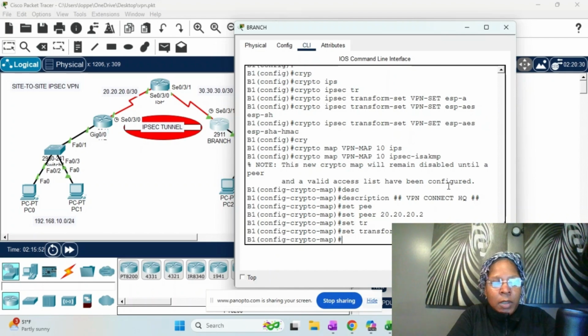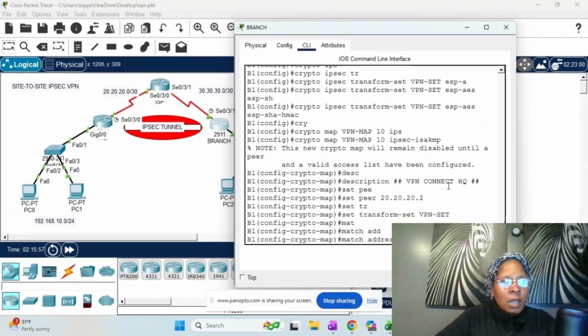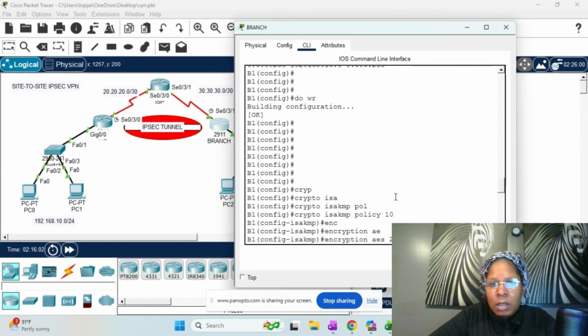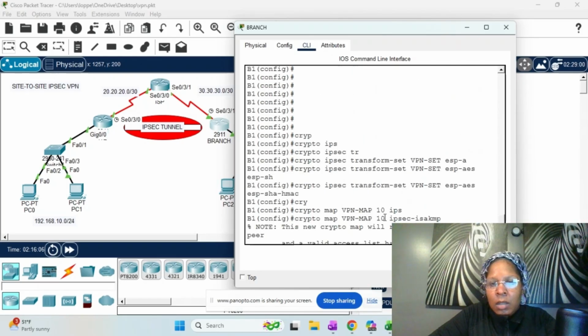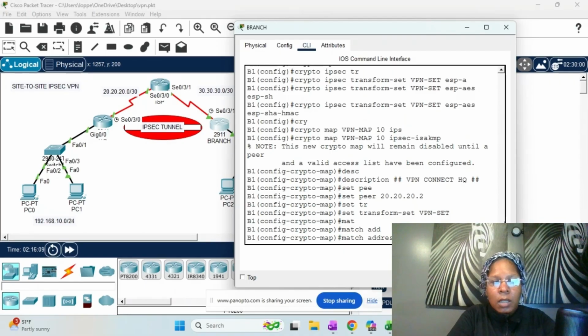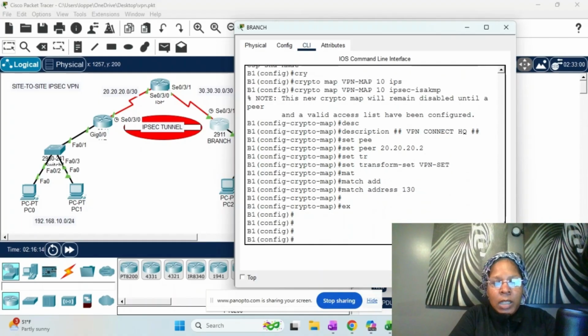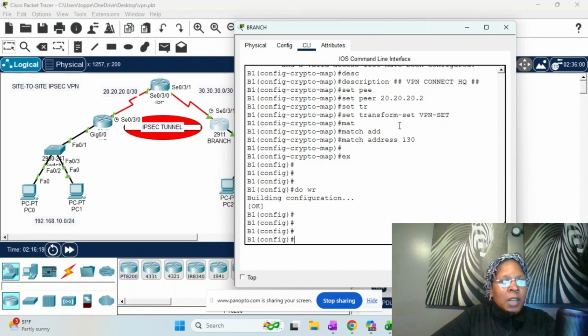Okay, so to match it, we do match address. And then I think it was, let me see, match address 130. See? So match address 130. And then we'll press enter. We'll exit. We'll save. And that's that. So now the last thing we must do, guys, is enter the interface of the routers that's connected to the ISP sides for both routers.